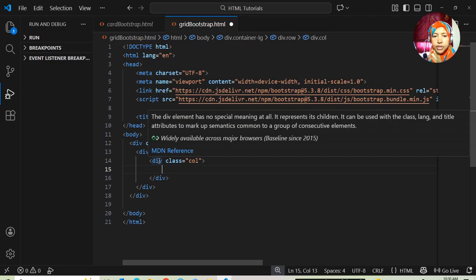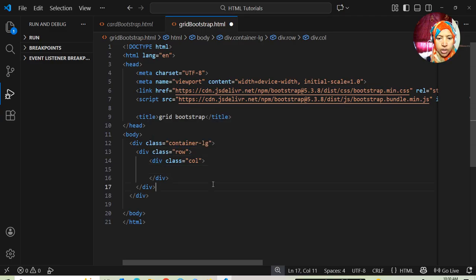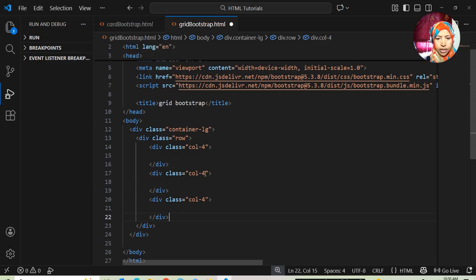As I told you, every row has 12 columns. Now you can specify how many columns you want this to span by adding a number here. So right here, for example, this one will make it 4 columns. The first column will span up to 4. And then second and third, let's add, let's say this one is 5. That will be 9. The remaining will be 3. So I can make this one 3.